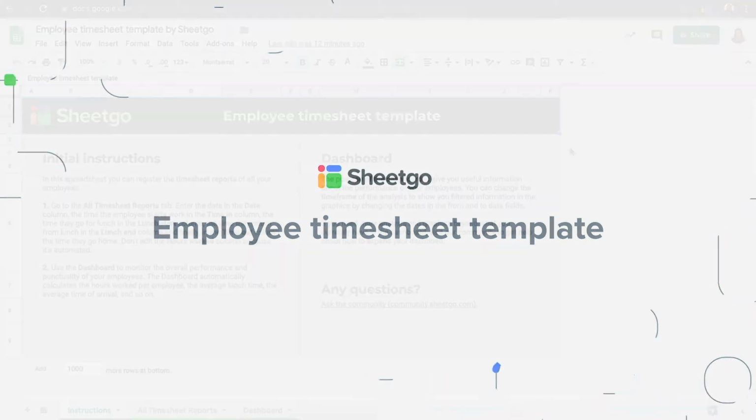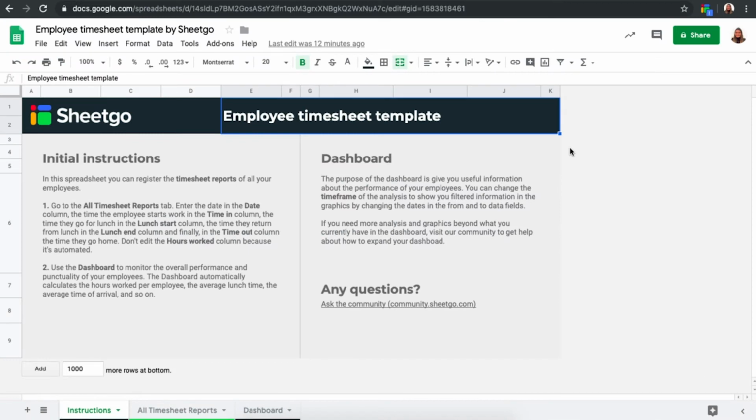In this employee timesheet template by Sheetgo, you can easily monitor your employees' timesheets, the hours they've worked, the hours they've come in, went out, and also their lunchtime, of course. And then you have a nice automated dashboard that we created inside this template for you to visually see how your employees are filling their time at work.